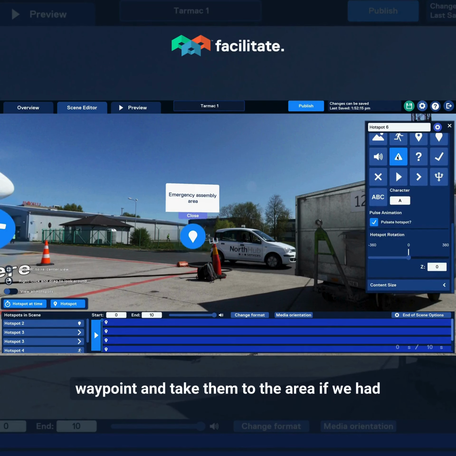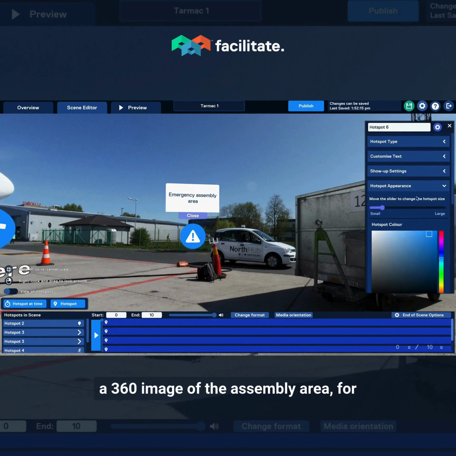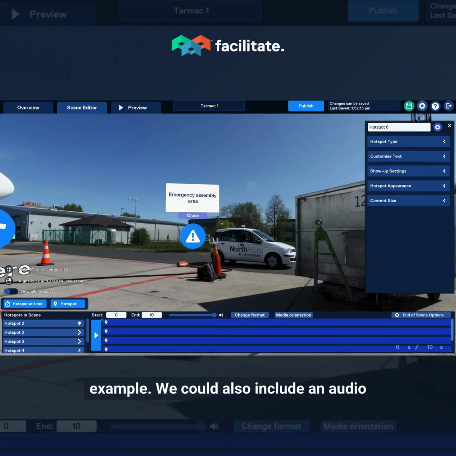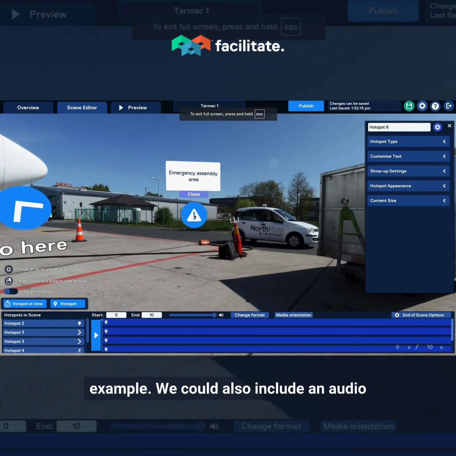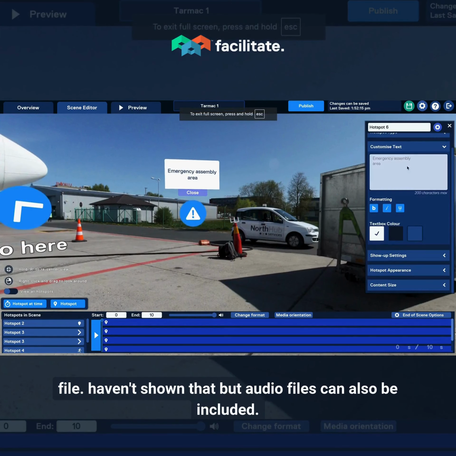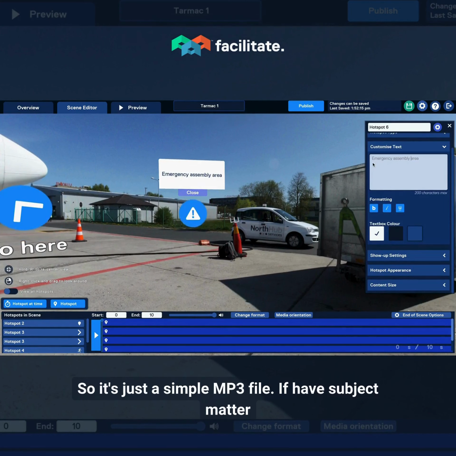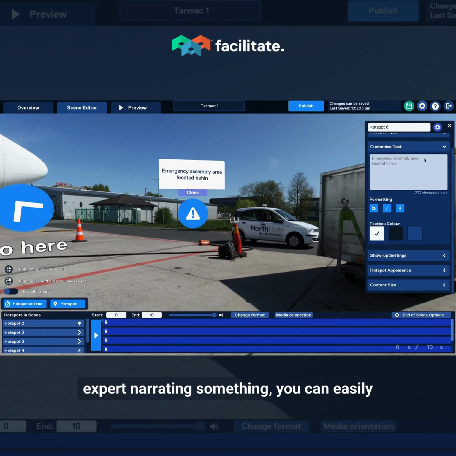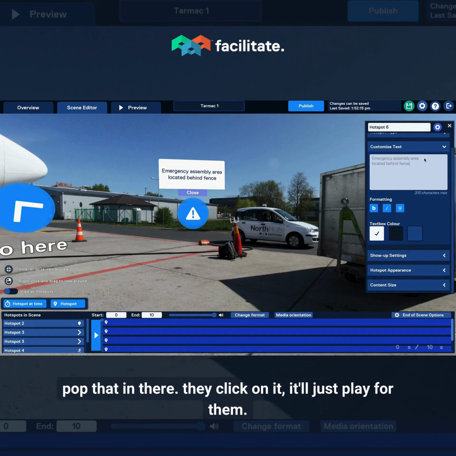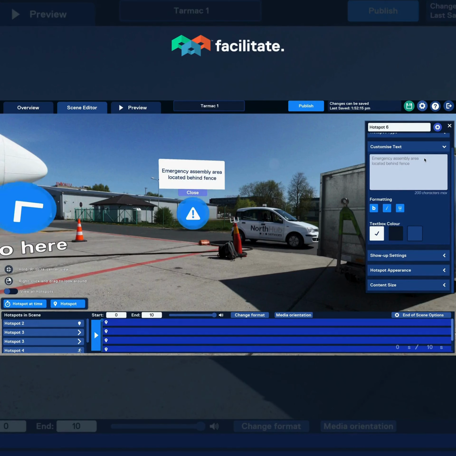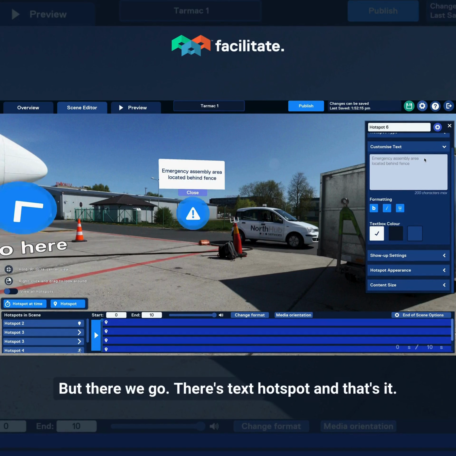We could also use a waypoint and take them to the area if we had a 360 image of the assembly area, for example. We could also include an audio file. We haven't shown that yet, but audio files can also be included. It's just a simple MP3 file. If you have a subject matter expert narrating something, you can easily pop that in there, and when they click on it, it'll just play for them. But there we go, there's our text hotspot, and that's it.